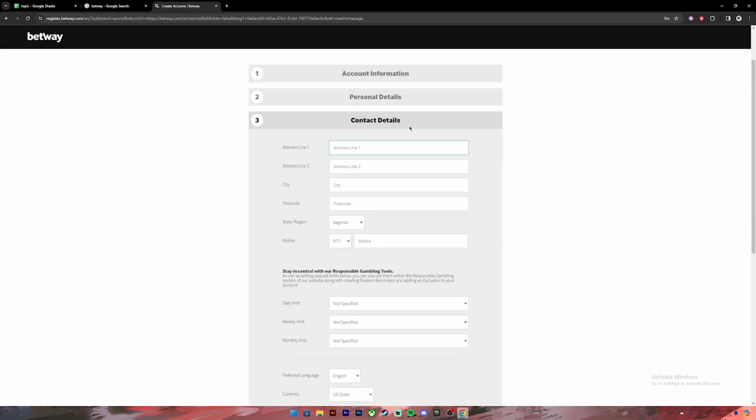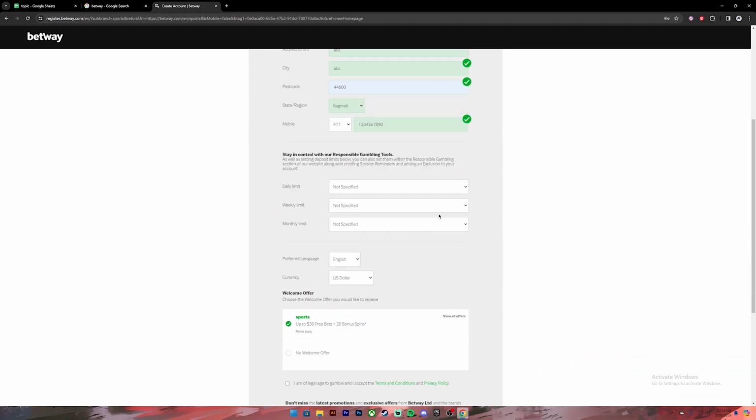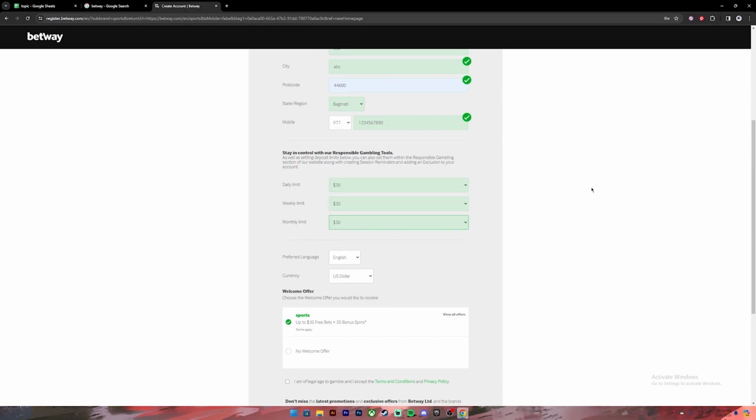Then at last, you'll have to enter your contact details. So enter your address on this box and enter your phone number. Once you have done so, scroll a bit down. Then under this section, select your daily limits, weekly limit, and monthly limit. Once you do so, scroll a bit down.